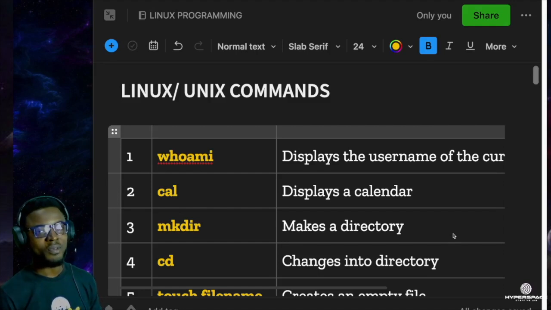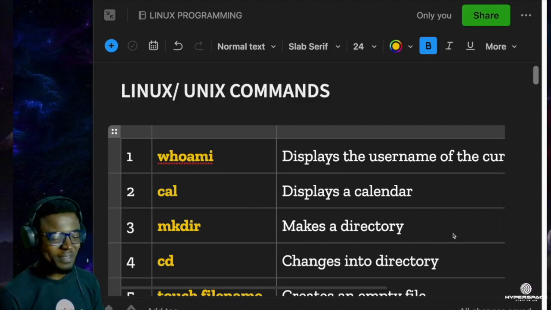commands you must know. Now take note that you cannot say you're a software engineer without knowing these 40 commands. So let's delve right in and find out what these commands are.